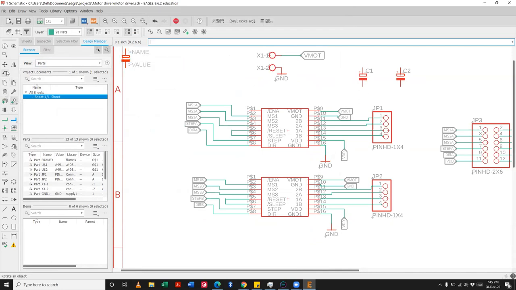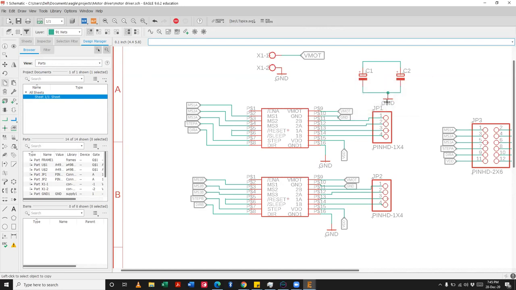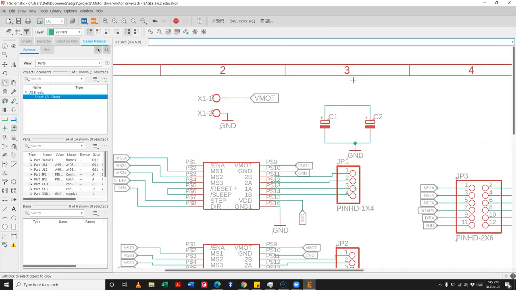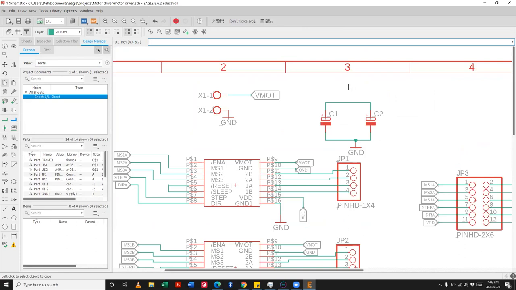So we can connect them like this because they are all going to the same net. And then we'll use the copy feature. You see the copy here? Copy the ground, and then you paste it on it, and it's connected. And then we connect the positive motor side. That's VDD or VMOT, right? Yeah, VMOT.